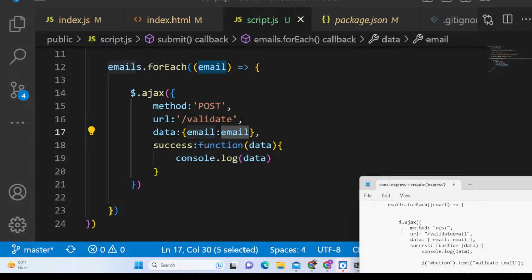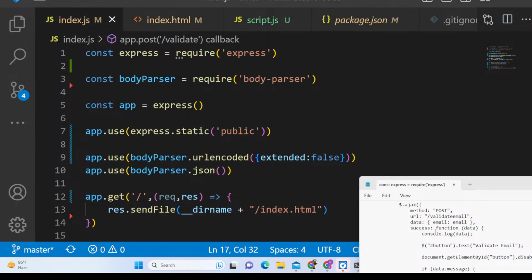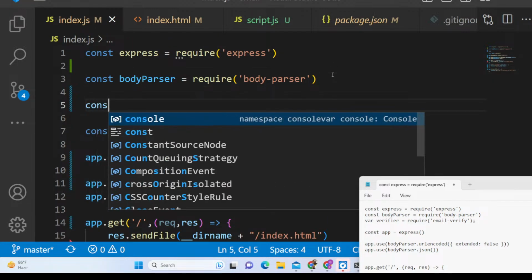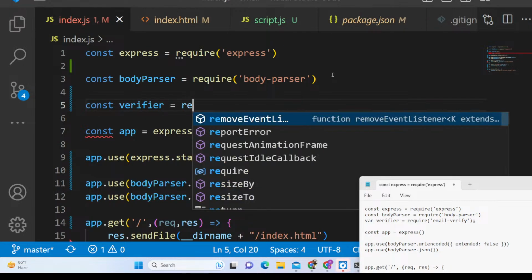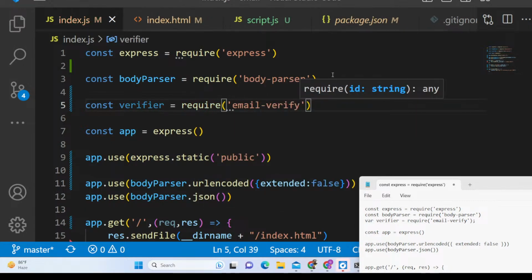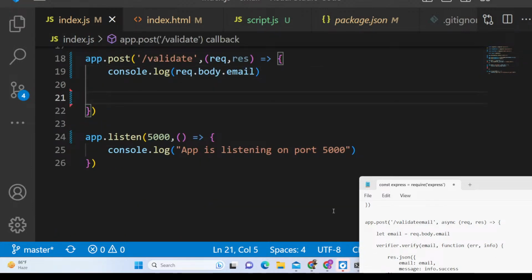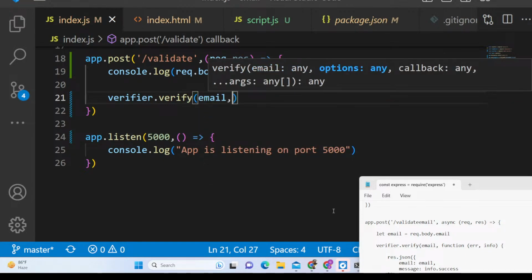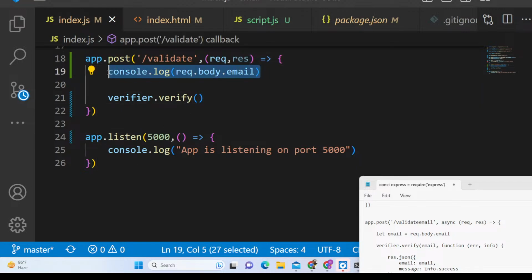So now what we need to do is that we just need to validate inside our server. So inside this, guys, we will just include the dependency, which will be the package that we installed, email-verify, and inside this package, guys, we will have a method which is verify, and here we will pass the actual email address, guys, which we will store in a variable.